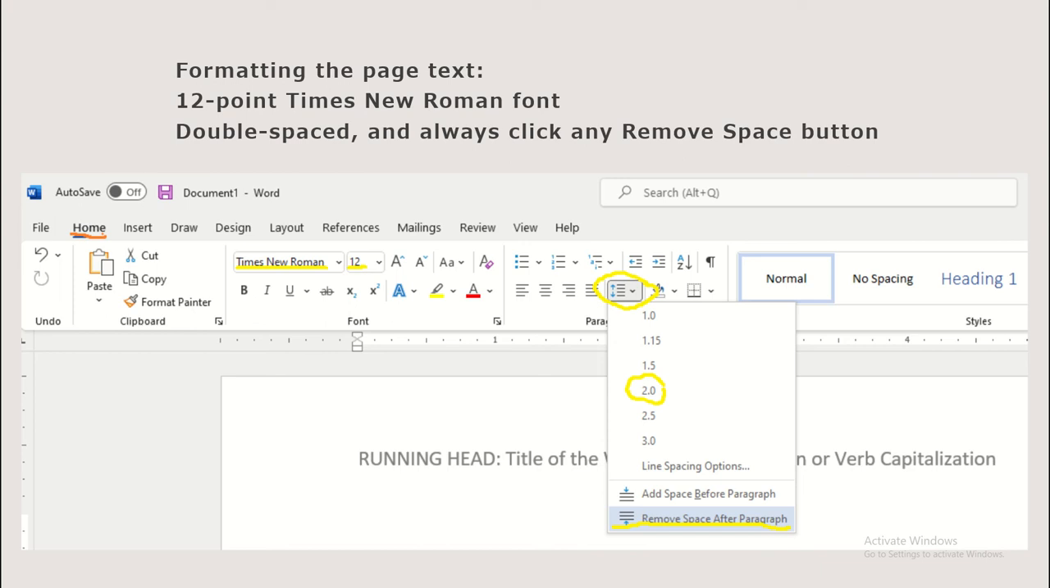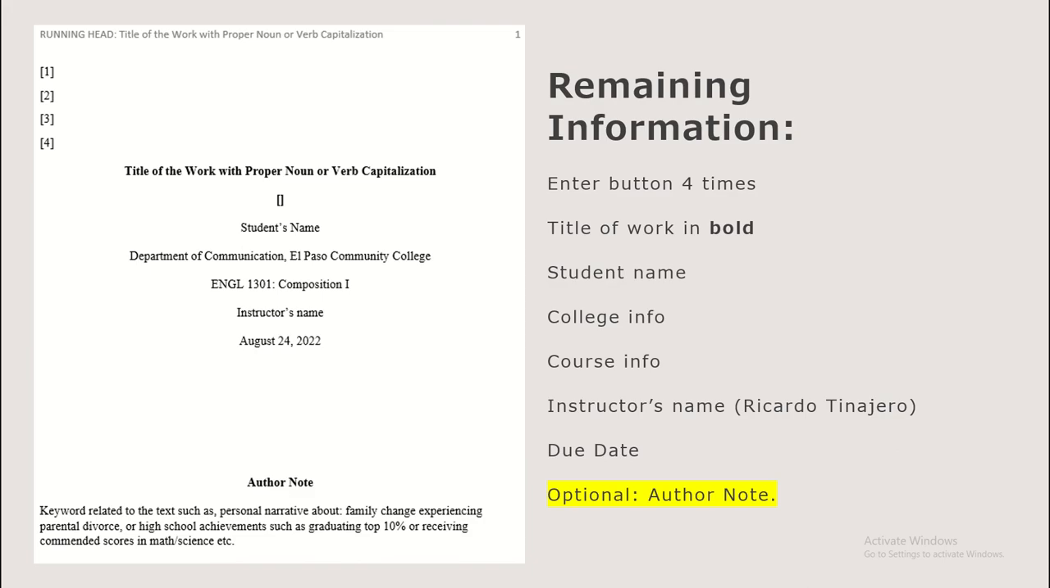Okay, so now once we have that set up, it's time to start entering our information for the cover page. You'll see I've marked out 4 entries. That means it's 4 spaces from the top of the page. So all I've done is hit enter 4 times, right? So it's 1, 2, 3, and then the 4th one is where you will start your title of your work, right? So make sure that the title of your work is centered and it's in bold font, right? So that way it stands out.